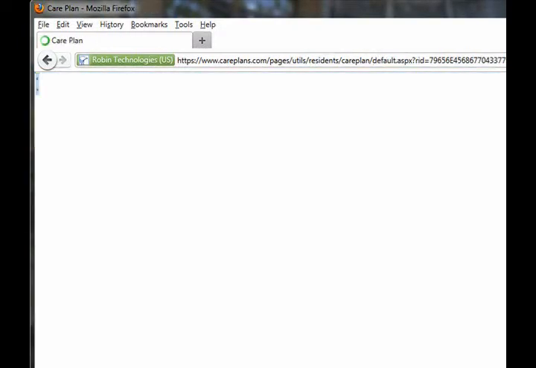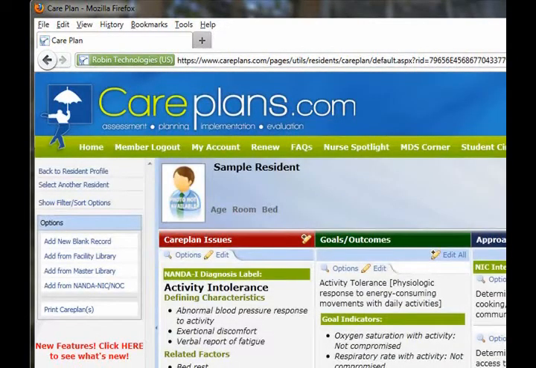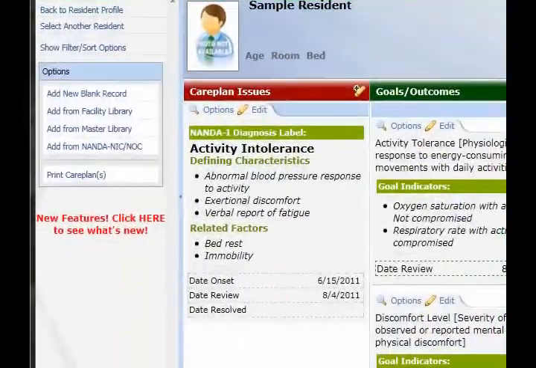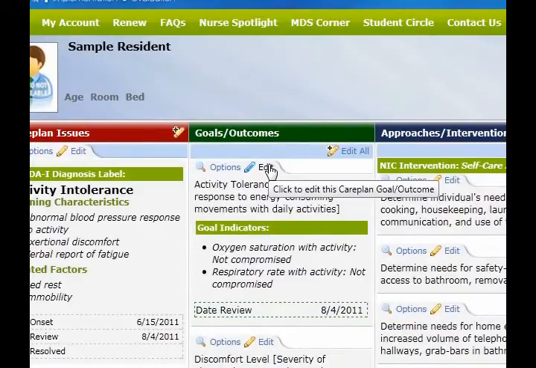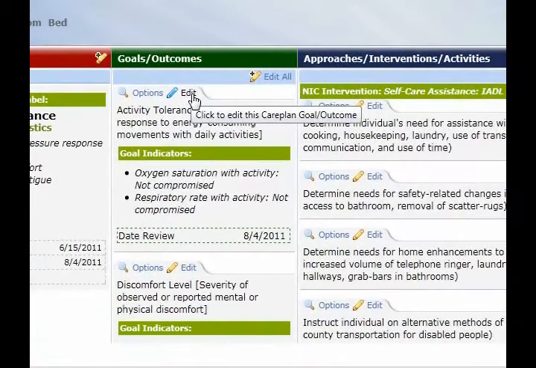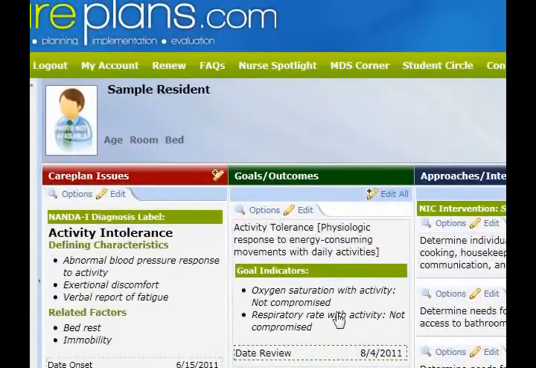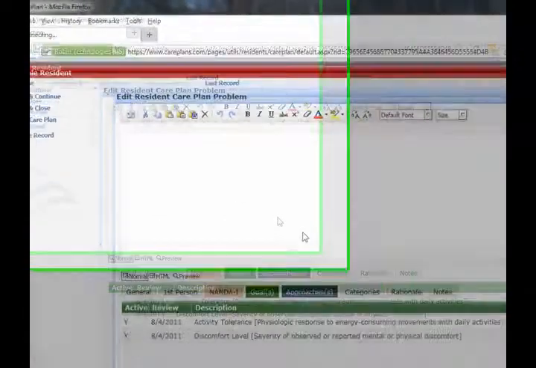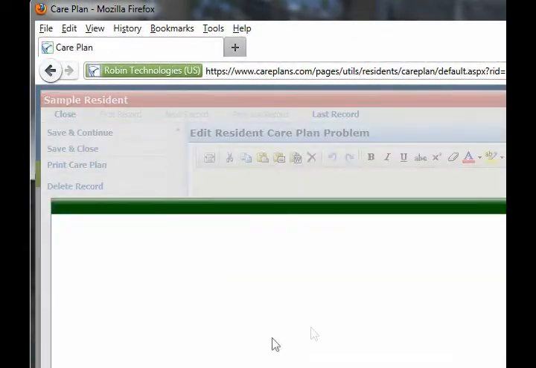For the last part of the video, let's go back and show you how the edit options for goals and outcomes and approaches and interventions work a little bit differently. By clicking these edit icons, you'll be taken to a window of that particular selected goal. So this is a quick edit feature for any one of these options. So if we wanted to edit this goal for activity intolerance, we would go into the edit screen, and as you can see, it's going to open up a window inside of the main problem.